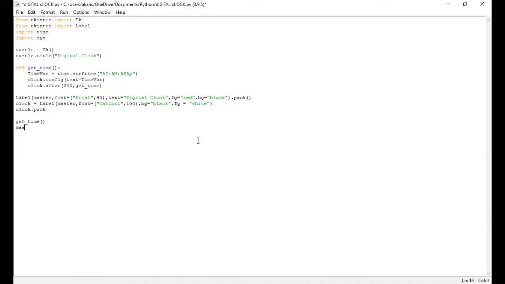Then I'm going to write master dot main loop, so that it can keep on running the display screen of the code that we have written over here. Because if we don't write this, it will run, show the screen for some seconds, and then immediately close. So if we name this function, it will keep on running unless we close it. So we are done with the code. Now let's run it and see the output, whether it is a success or not.